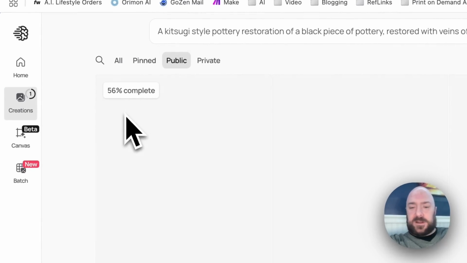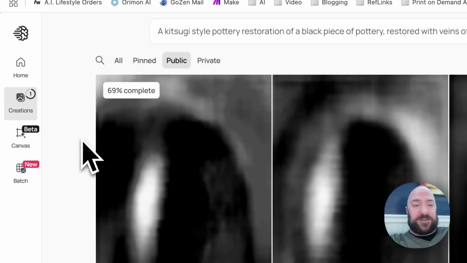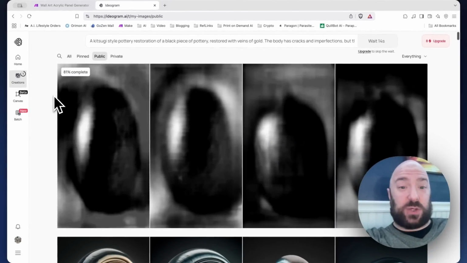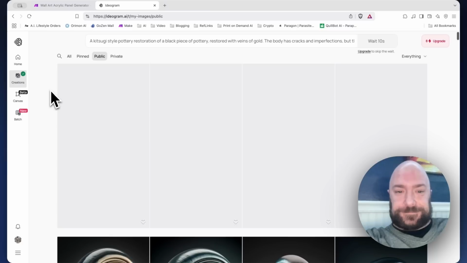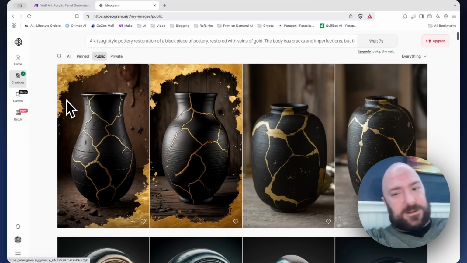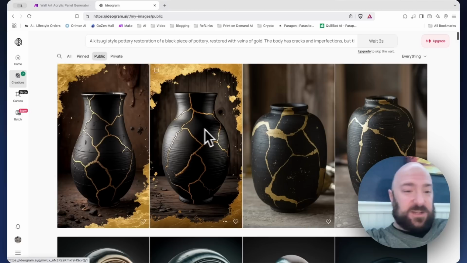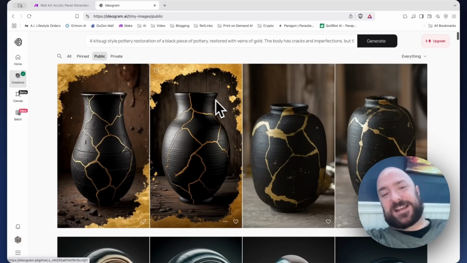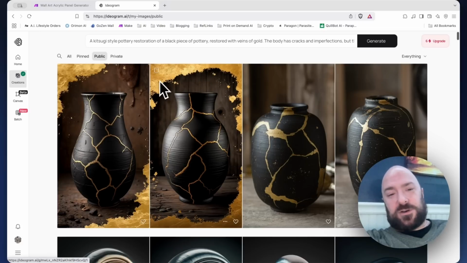43% complete. Ideogram in general is pretty fast, even when they say you're in the slow queue. Pretty cool, guys. And to be honest, I could use any one of these as a piece of art. At first glance, I didn't like the border surrounding this, but second glance, I actually really love it.